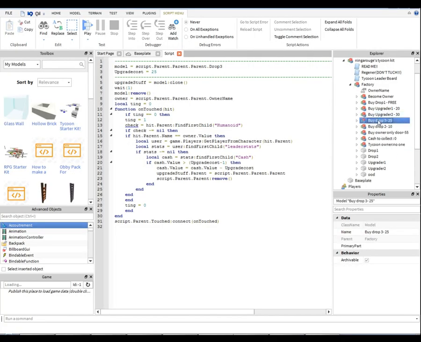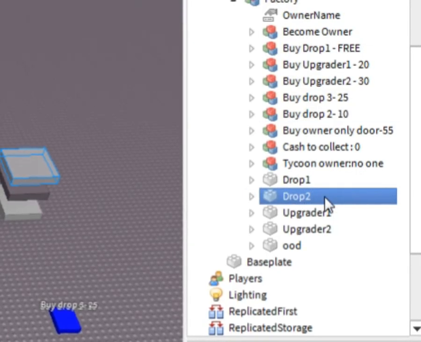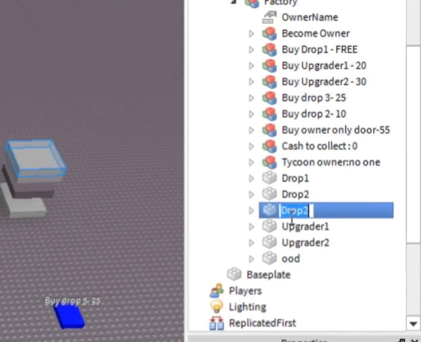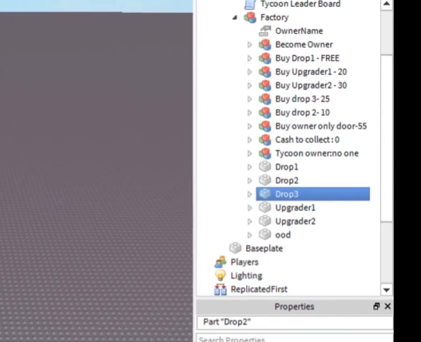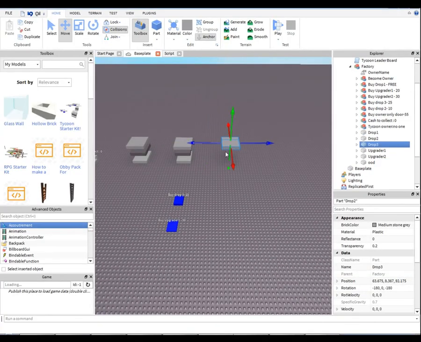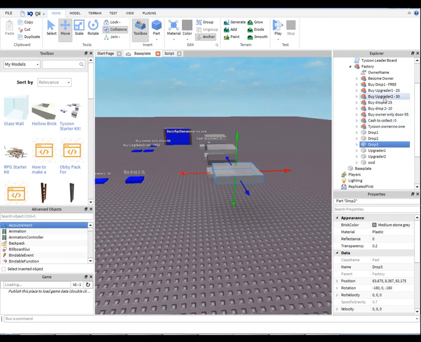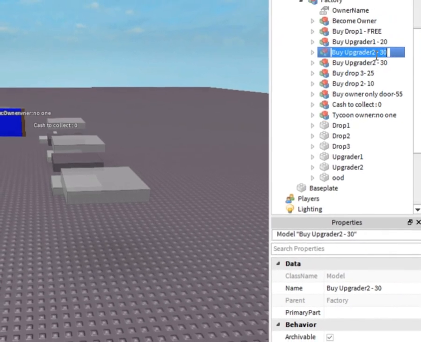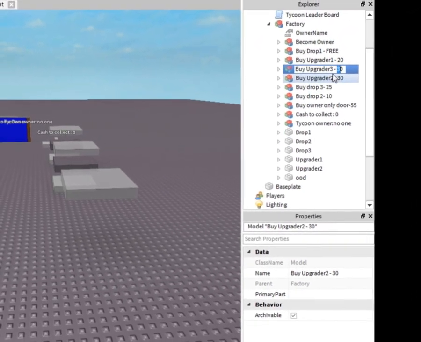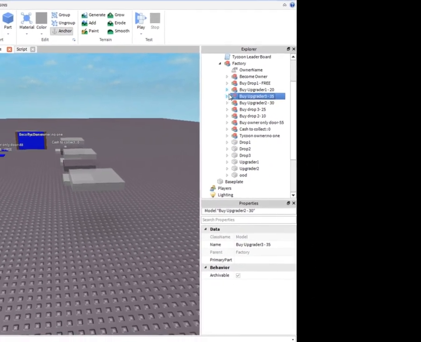Collapse drop 3, and then we can actually open up drop 2 right there, duplicate that by pressing Ctrl D, and then name it drop 3, and there we go. Now if we move it aside a little bit and then down, you guys can make it look nicer yourselves, because since this is just a tutorial, I'm not going to really focus on it. You can take this third and then duplicate upgrader 2, name that upgrader 3, and change the price. I'll just make it 35 for the video.